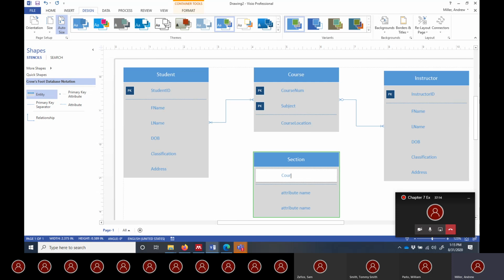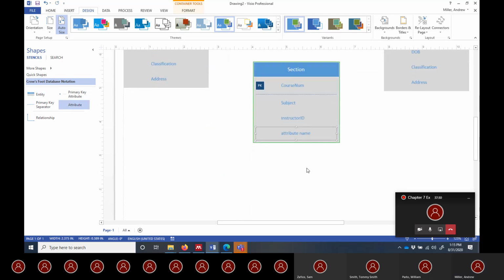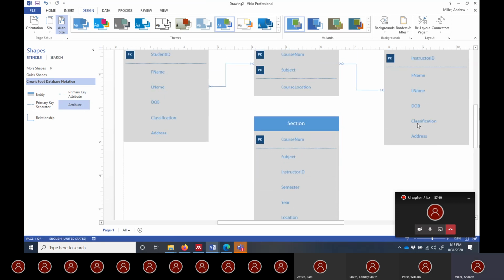So let's get the course number. Let's get the subject. Get the instructor ID. And let's also get the semester. We'll get the year. Get the course location. Okay. So does everyone understand why we're doing this so far? Anyone lost? You got a question?